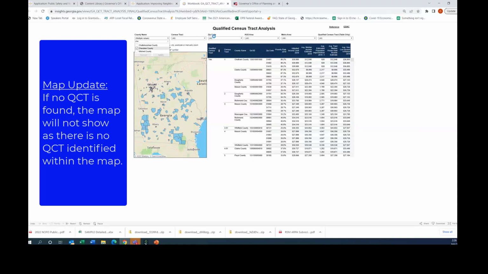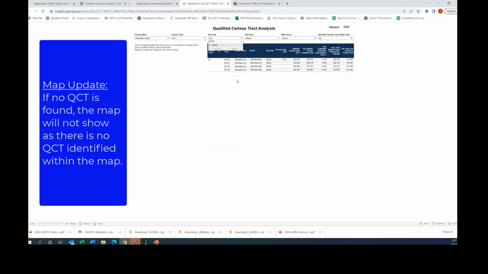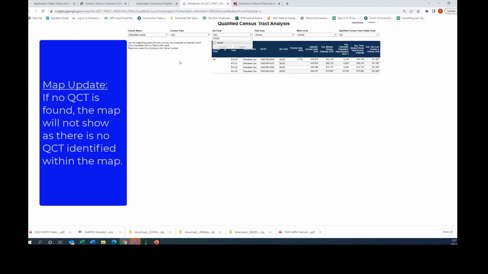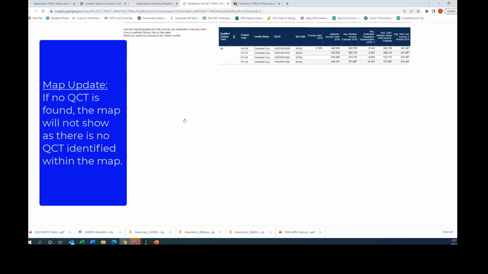Apply. Oh, I didn't uncheck all. And then apply. And so here are my QCTs on my side. In a perfect world, this would have pulled up the map. It is being very finicky today, of course, when I'm doing a webinar. This map would populate and you can actually scroll in to make sure that this is within the QCT.